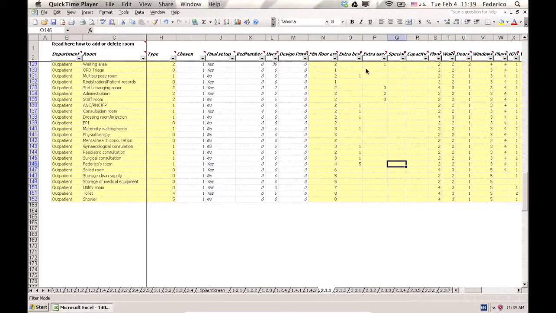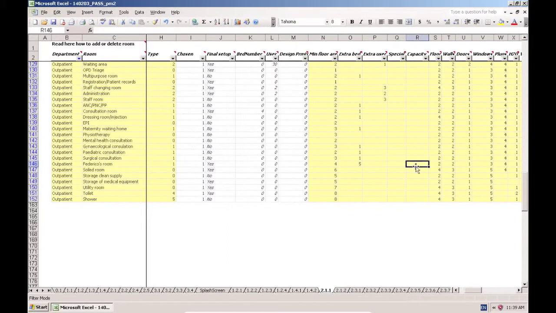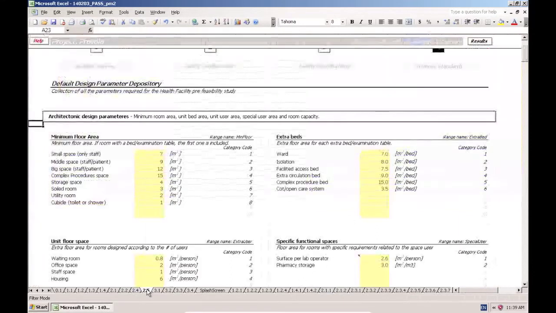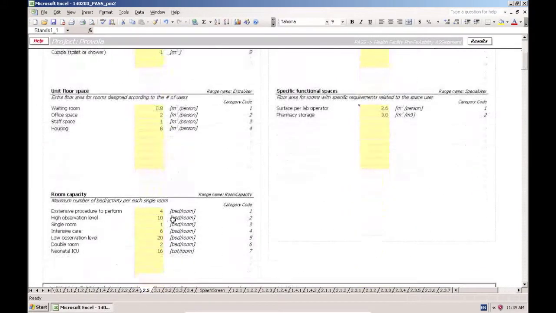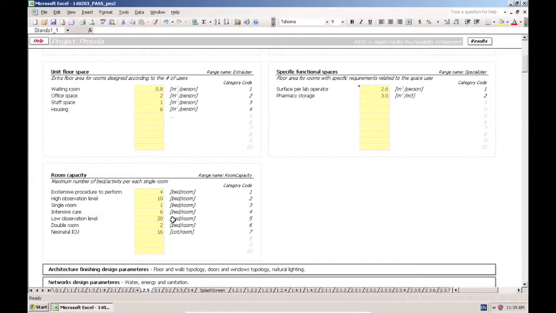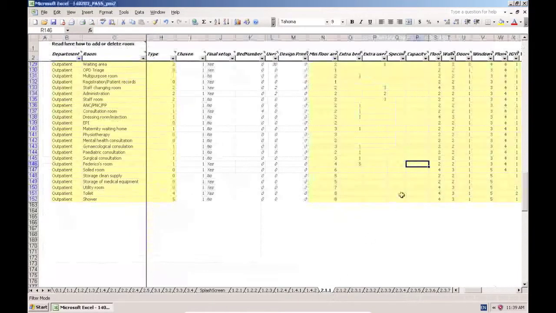The capacity, if you want, we can insert a capacity, and in this case we have to look here, room capacity, and let's say that it's a single room. So I will put code 3 to see what is actually happening.